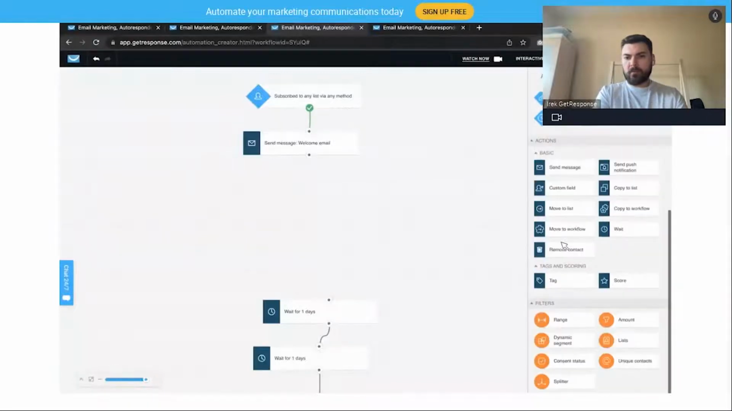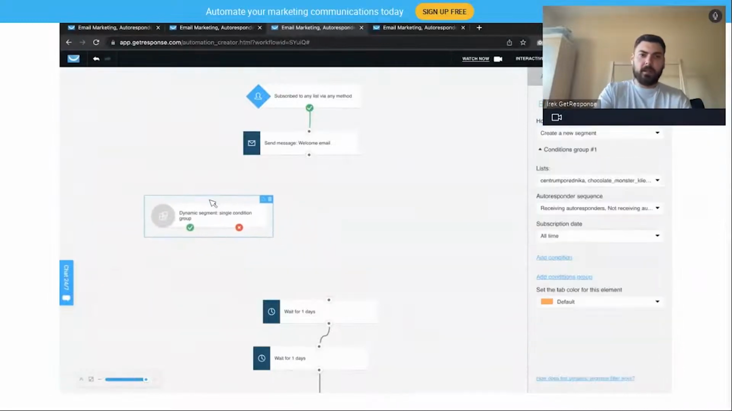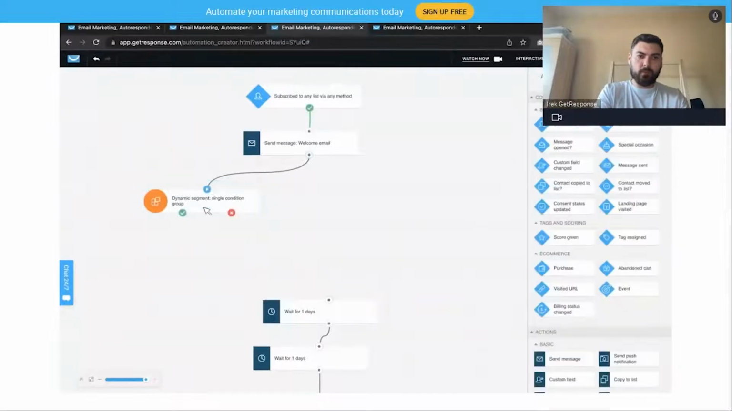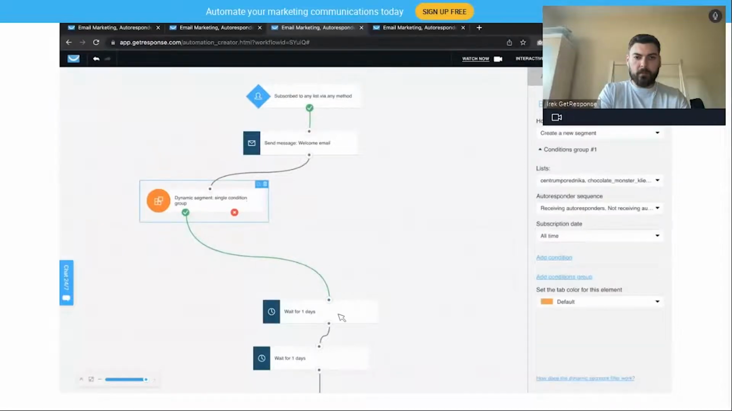and then based on their preferences, create those educational series, like a welcome series. So okay, this is what we do. Here I'm going to use a filter called dynamic segment. And dynamic segment is a great and powerful tool. Basically, I'm going to just put it here. Oh no, sorry, not yet, because I'm going to tag people as well.